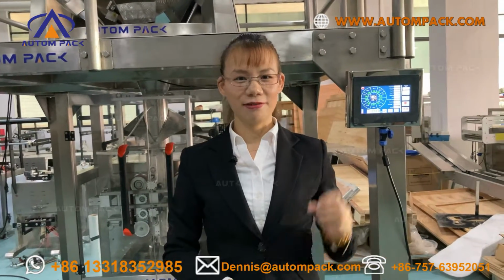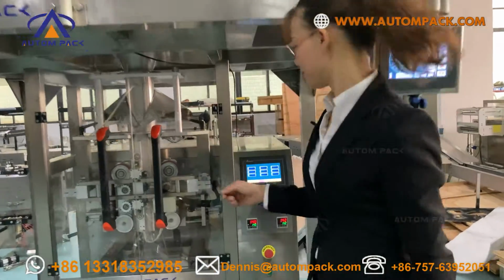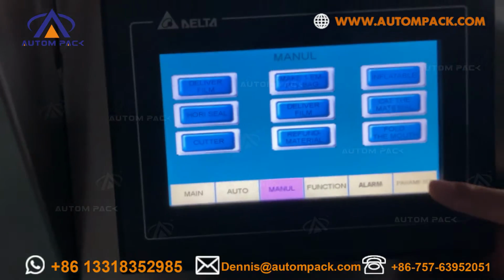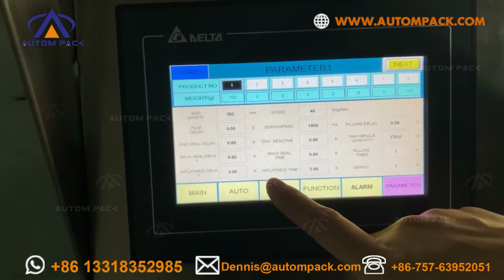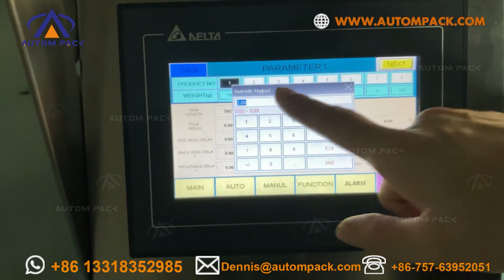Okay, now I will tell you how to change the inflatable time. Let's go. On the touchscreen control panel, choose parameter setting here. Here is inflatable time, and now it is 2 seconds.